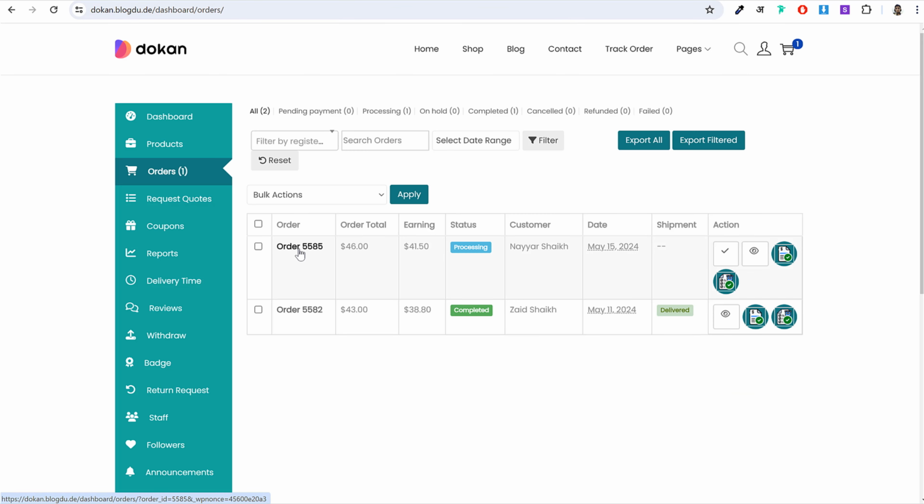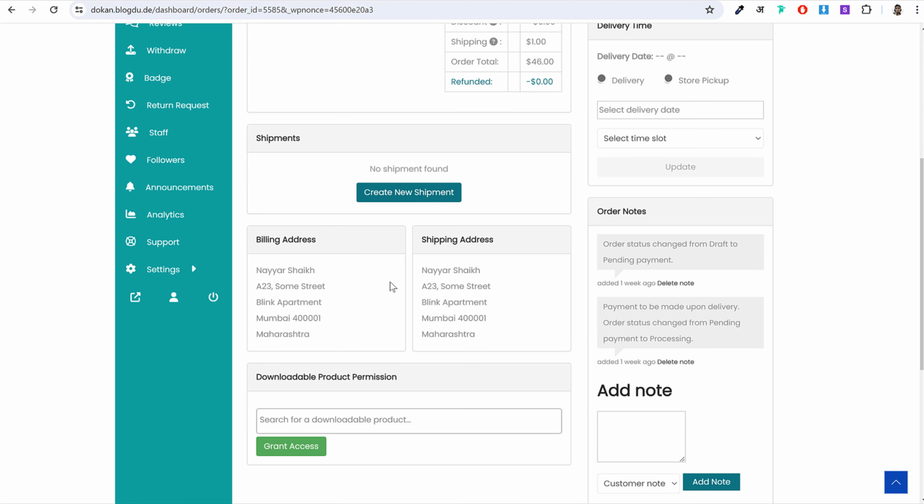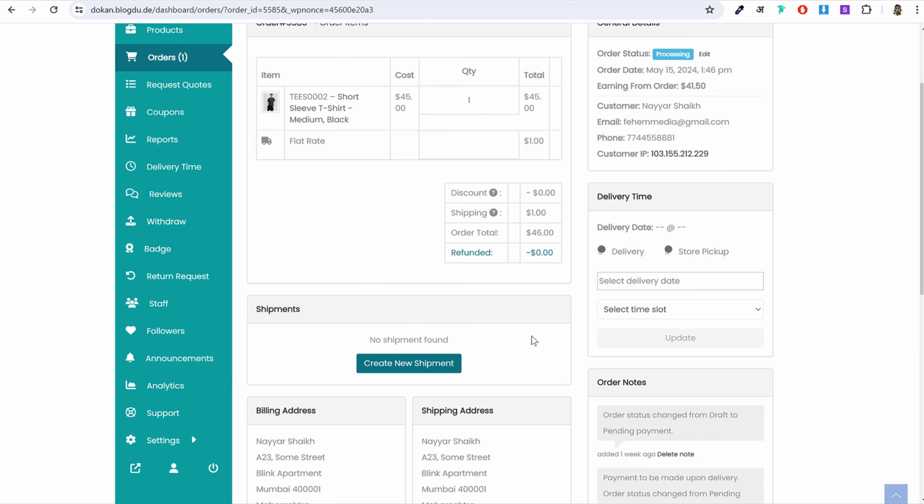And after that, this seller can click on the order number. They can see they have an order for this t-shirt, and what size, what color, everything will be given over here. So medium size, black color. You can scroll down and see where you have to ship this product and everything. So the seller can see all these details.